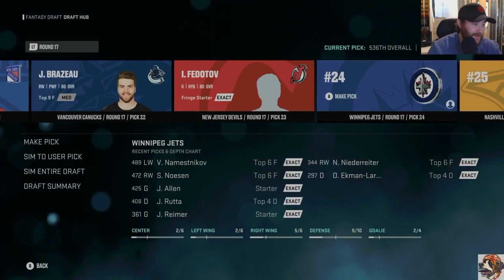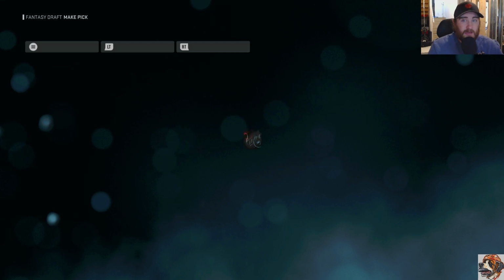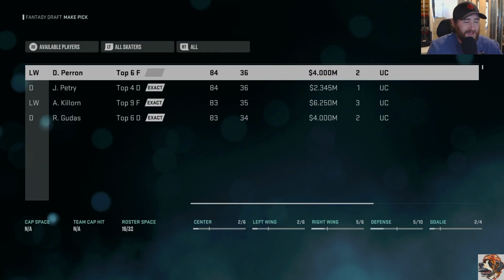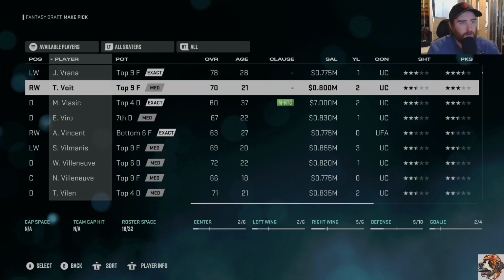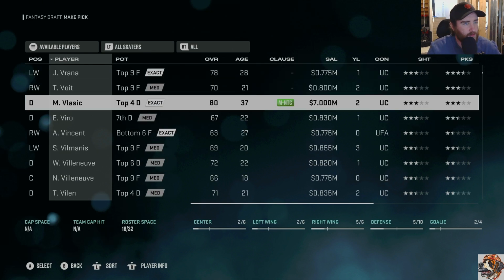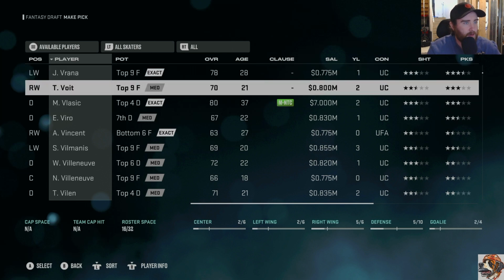We need three more forwards and a defenseman. Okay, we need a V. We actually have more Vs. I mean, not great ones, but more than I thought we would have. So we have Mark-Edward Vlasic, who's still in the game. We have Vrana, who gives us an A.